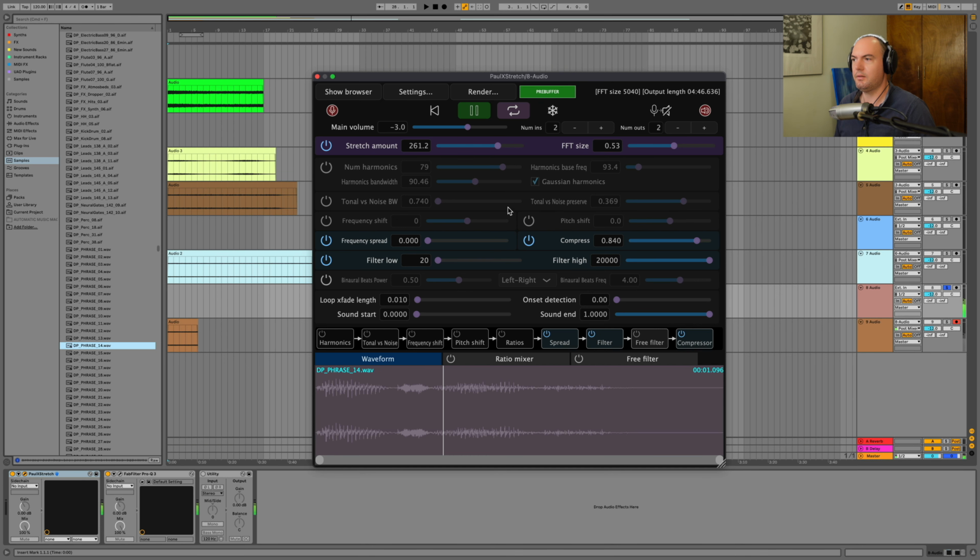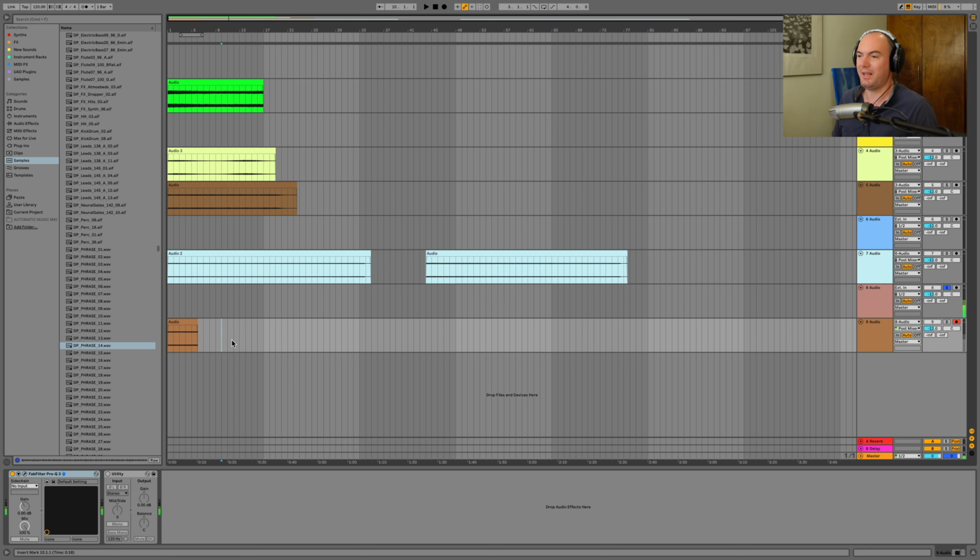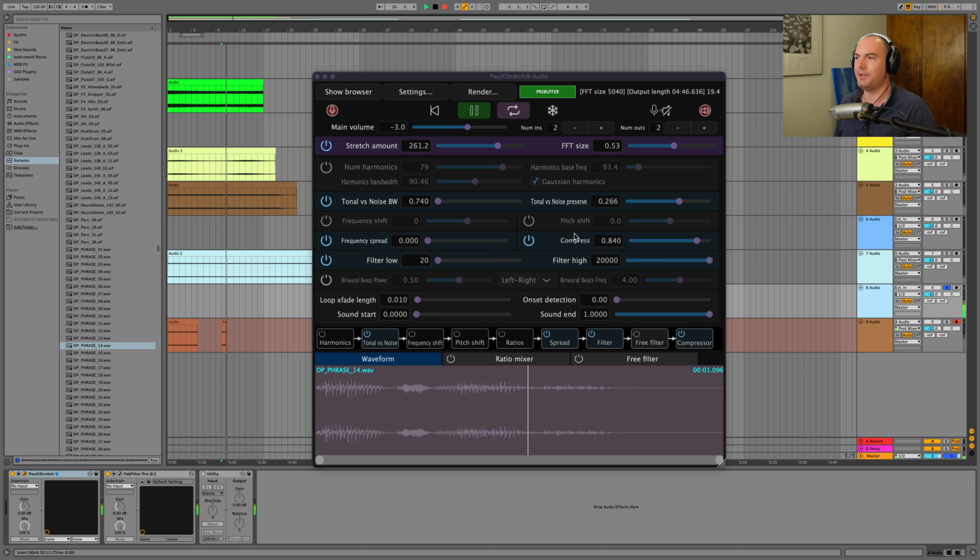Ooh, nice low end. This is an interesting texture. I'm going to resample this and load it up into a sampler or simpler device and see if I can make it a playable sound. It's changing as we speak though, because it's cycling through the sample. The character changes. This, I like this.